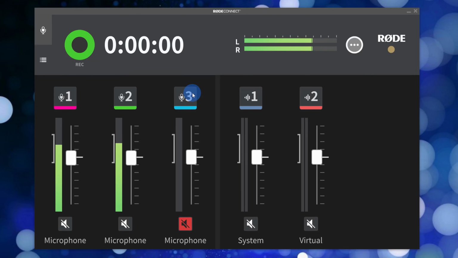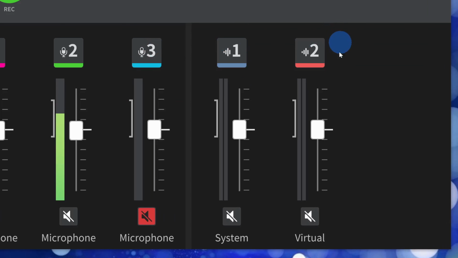Now that we've looked at how the microphones work, let's shift our focus over here on the right-hand side where we have the different virtual audio sources. And first, we have system sound. So once again, this is any sound playing on your computer. It could be the sound from a game or a music player.